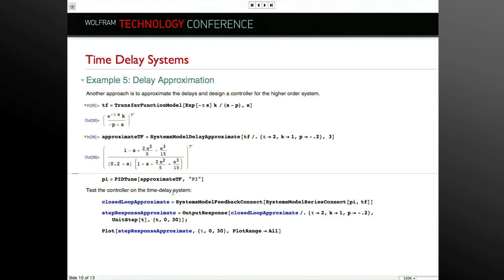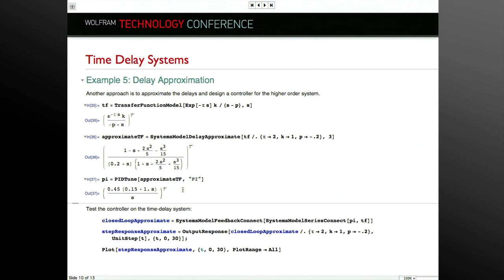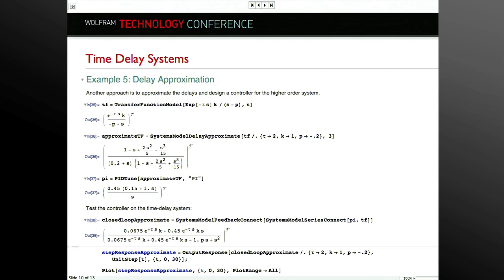So here I'm going to use what Pradipto was just talking about, the PID tune, a new function we have, to create a PI controller for the approximate system. And then we're going to take that controller and see if, because we know it works for the approximate system, we're going to see if it works for the actual time delay system.